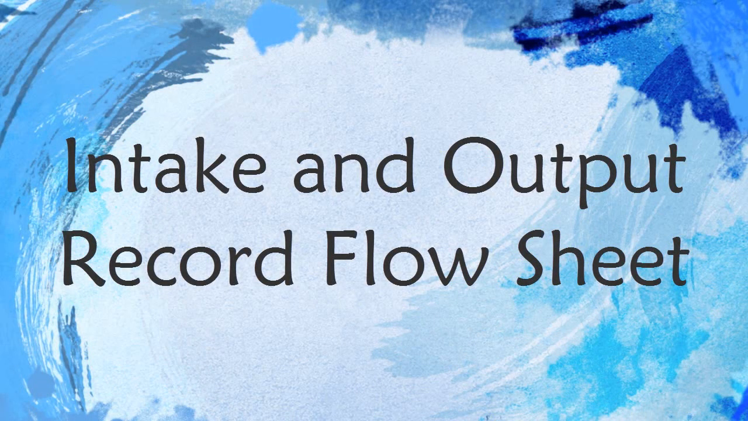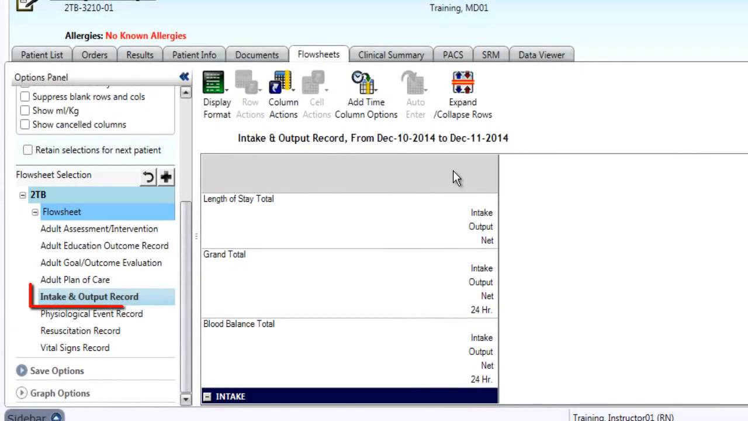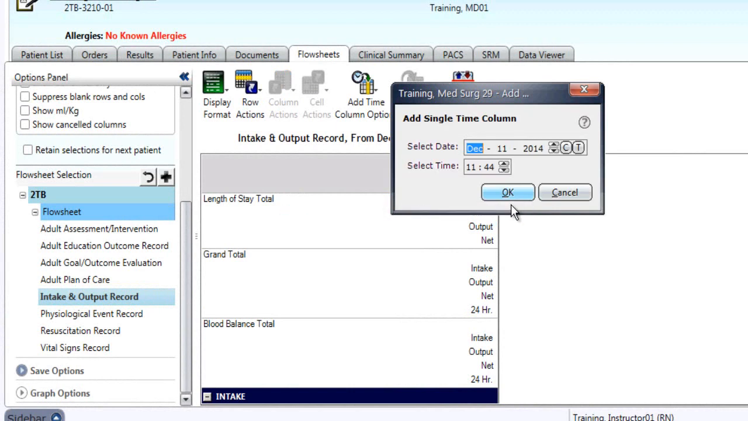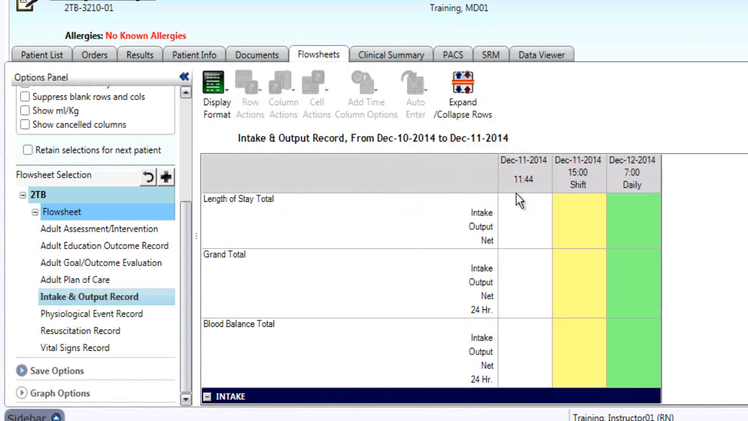Intake and output record or flow sheet. Here you would document all of your patient's intake and output. You will simply click on this flow sheet on the left-hand side, find the gray tab, right-click, choose Add Single Time Column, make sure the date and the time are appropriate.